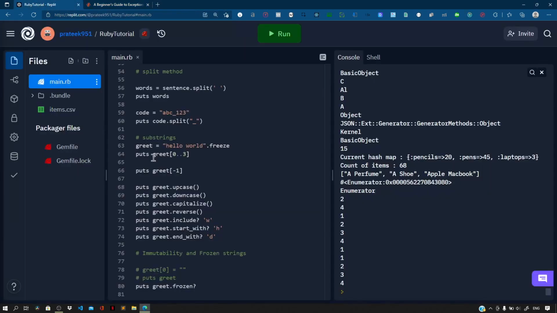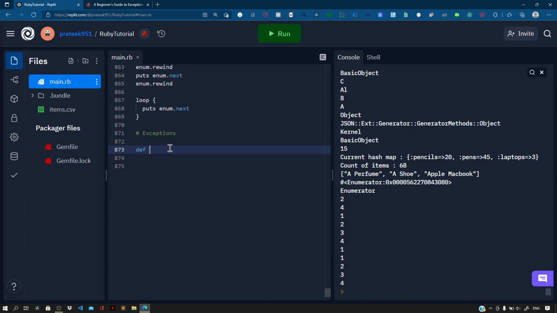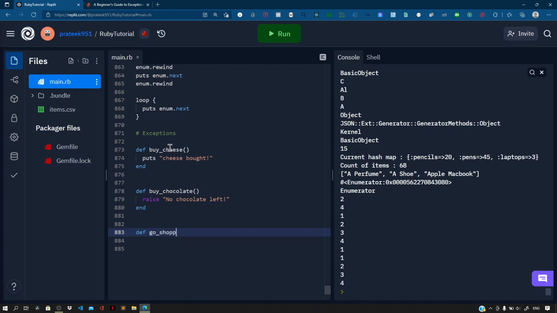So let's go back to our Ruby tutorial file, and down here, let us define a function and name it buy_cheese. Here let us say cheesebot, and end. Then here let us define buy_chocolate, and here let us raise an exception with the message "no chocolate left", and end this right here. Now let us define go_shopping and call it right here. From the go_shopping function we can call buy_cheese, and then buy_chocolate.